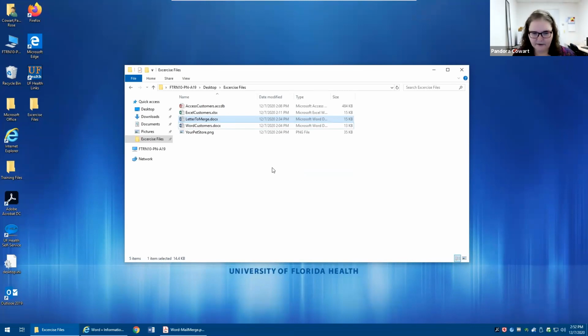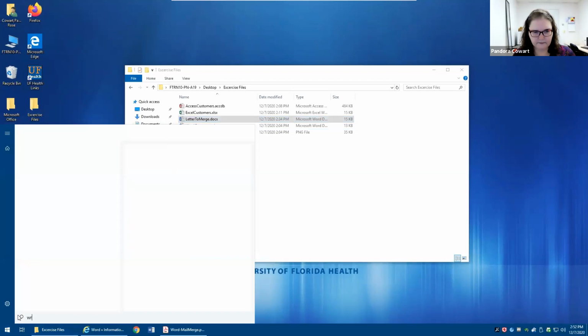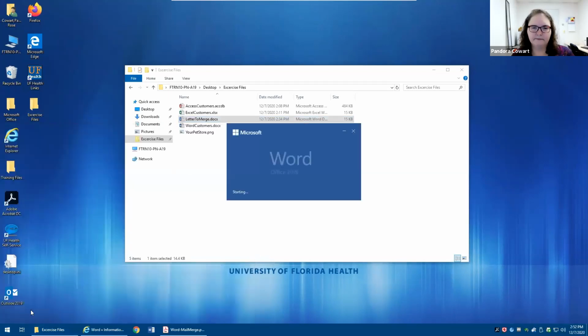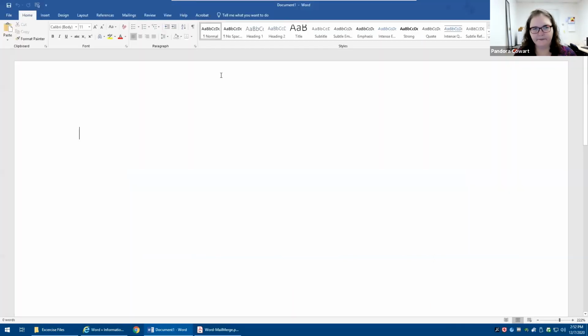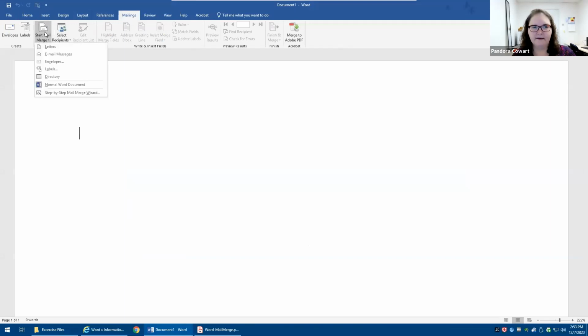Let's look at a directory. Okay. This is one of my favorites because I work a lot with data. So I do a lot of Excel and Access stuff. So being able to pull something out of a spreadsheet into a neater format, this is awesome for that. Let's go into Word, into a new blank document, setting up my mailing to be a directory.